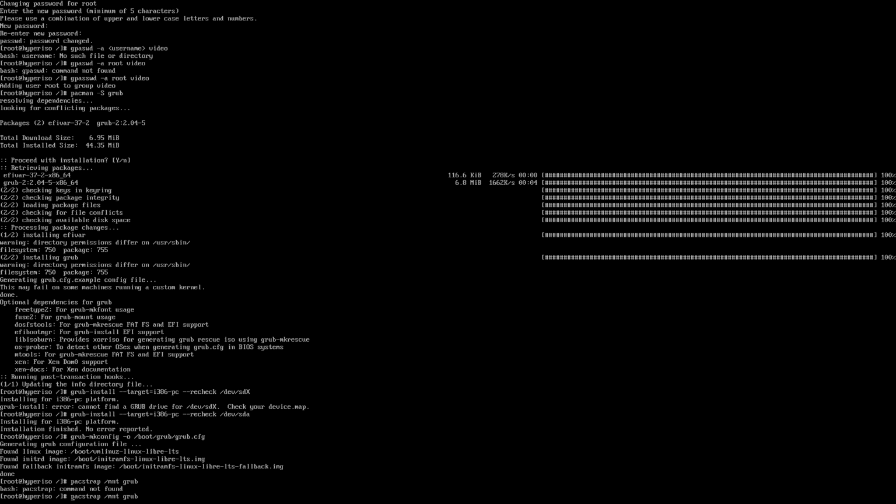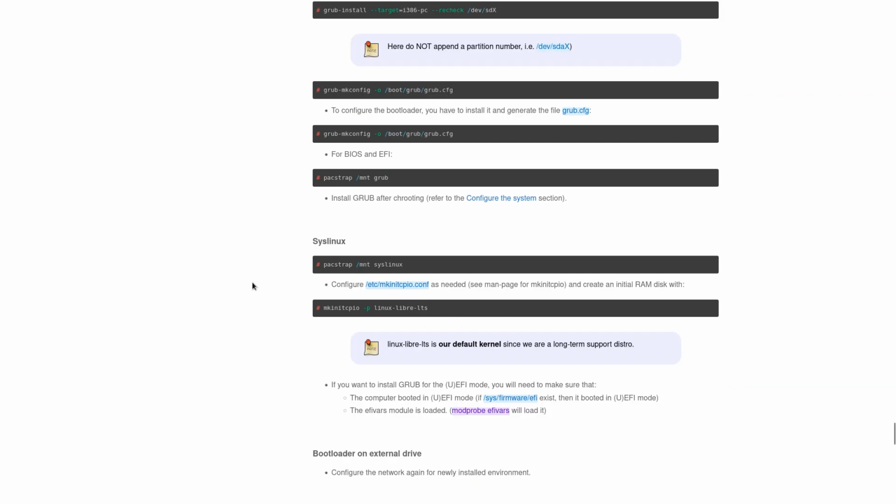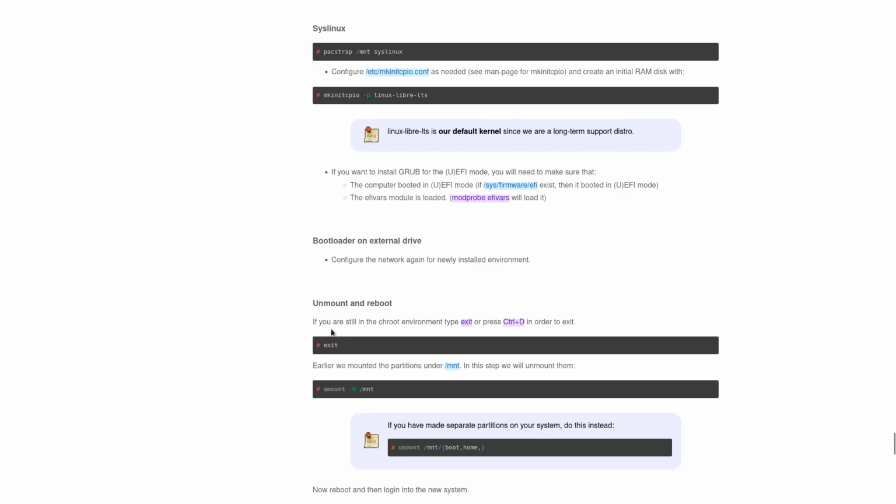Bootstrap, misspelled again. Oh, wait. No. I'm supposed to be doing that outside the chroot. After chrooting. So that means I'm supposed to get out of the chroot at this point. But it says here to get rid of it.